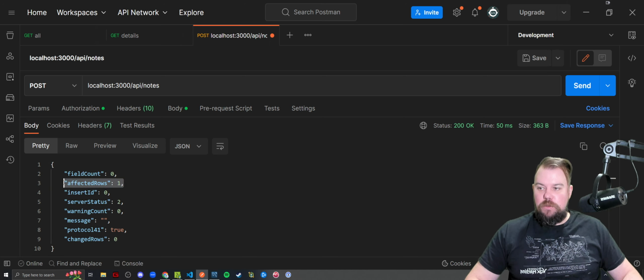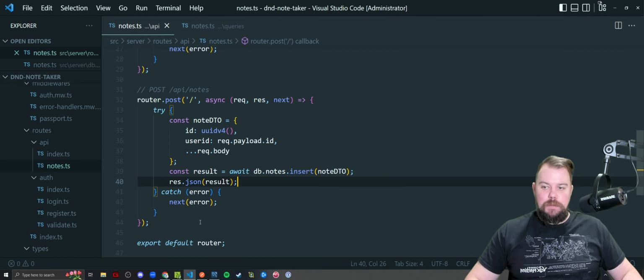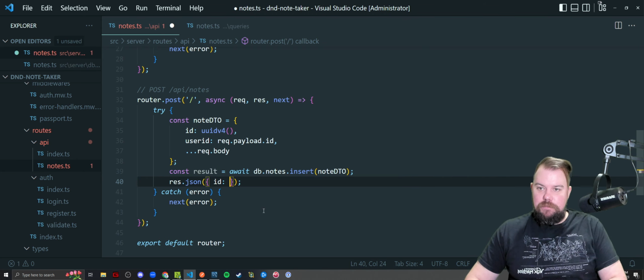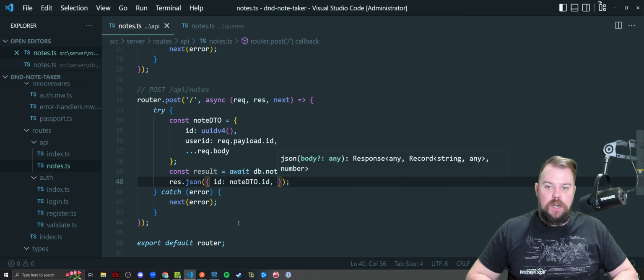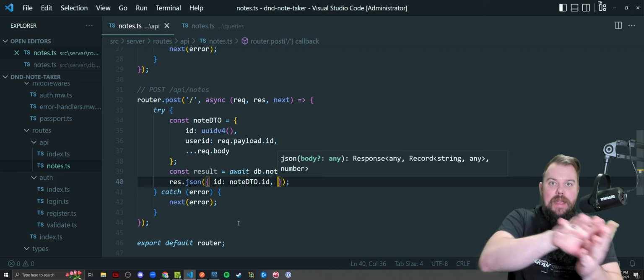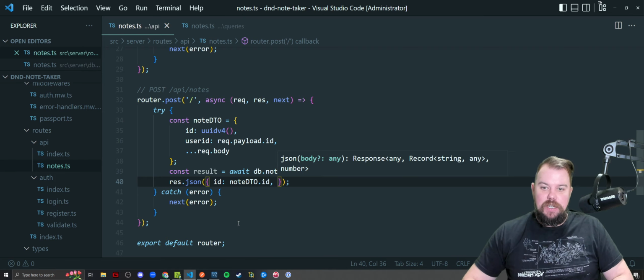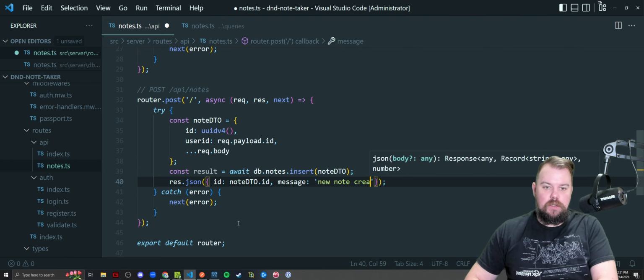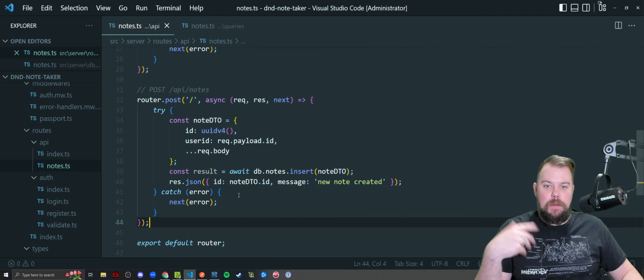I care about affected rows personally, and then pretty much nothing else. But let's make it a better response by maybe sending the ID on the note DTO, so we can use that in some rerouting on the front end if we wanted to. So like when they insert a new note, maybe it automatically reroutes them to the new note it created. We can do that if we send back the ID of the note, and maybe just a message that says new note created. And that's just more for us, or maybe if we had this as a public API, people can know what's up, right?